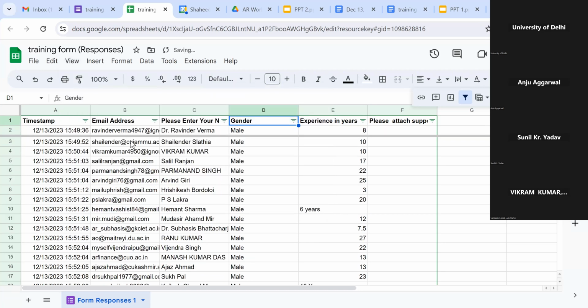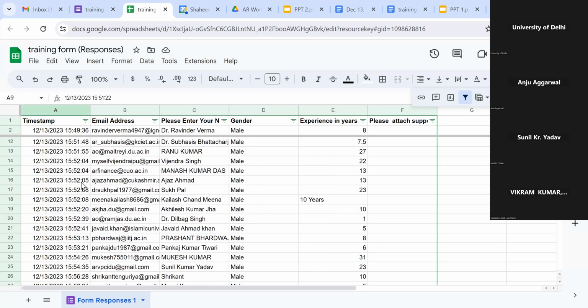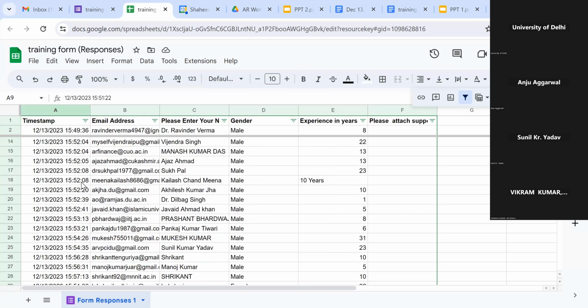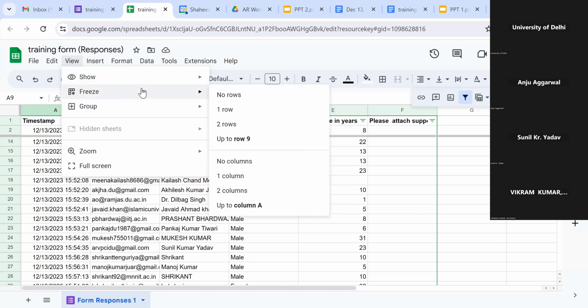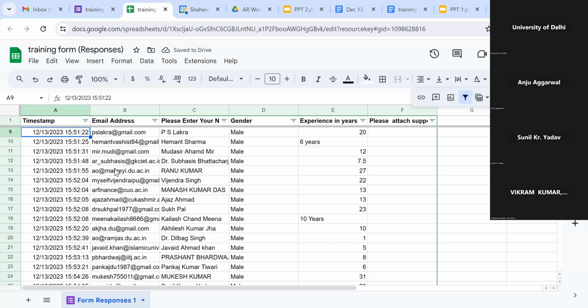You can see it is now frozen up to there, so I can keep scrolling. We'll do top one only. If you want only one row to be frozen, then I will say view, freeze, one row. Now you can see only one row is frozen and I can keep scrolling.